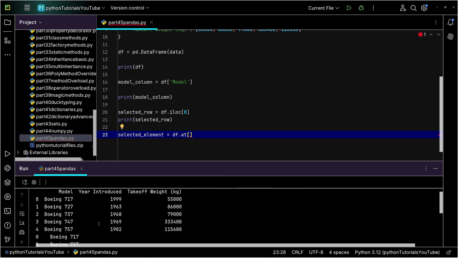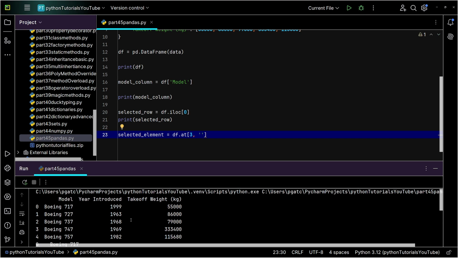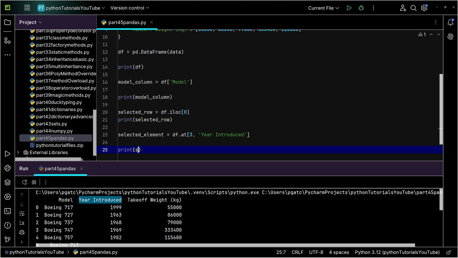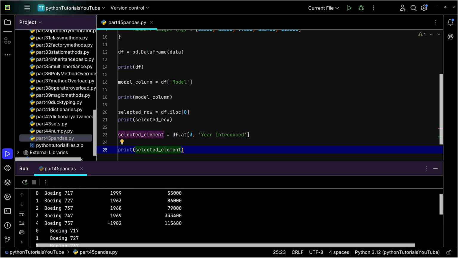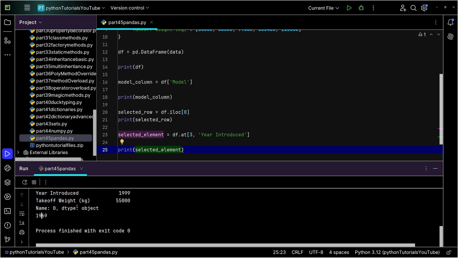So in my case, if I come up here, I'm interested in this value, right? So it's going to be 3, comma, and then we're going to describe a column. In our case, we want the year introduced column. So I'll put year introduced just like that. Let's go ahead and print selected element. Now what you'll observe here is, just like we promised, it gave you the exact element out of that slot in our lovely table, in this case, the 1969 year introduction of the Boeing 747. It gives you an idea of just how easy it is to reach in there, grab your XY value essentially, and snap that out of there so that you're ready to rock.